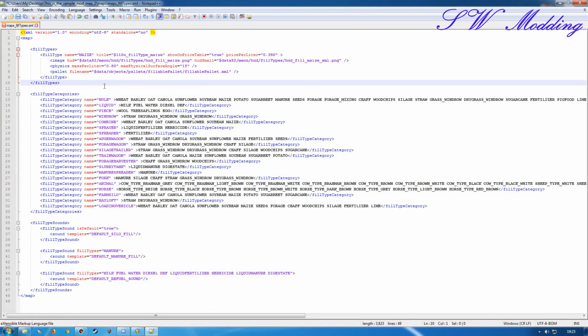Now, like I was saying, if you're going to make adjustments to the HUD, if you're going to use different HUD files, then you would need to keep all of the ones that you're going to adjust the HUD files for. So if I wanted a new HUD for maize, a new HUD for wheat, barley, whatever, I would need to have those entries left in this XML and then just change the path file name to the HUD that I wanted to use. But I don't need to do that.